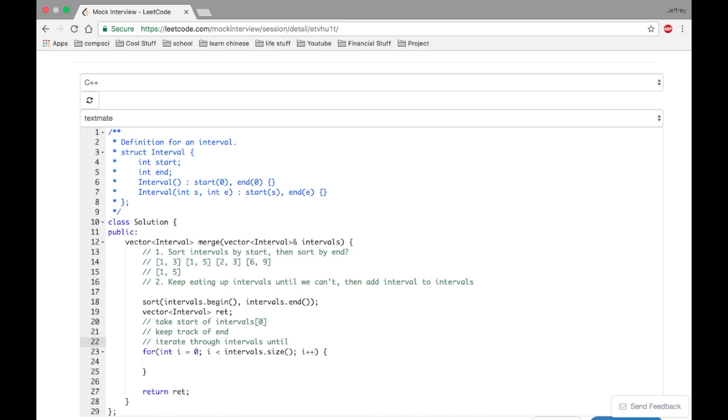So I'll iterate through all the intervals until the start of the current interval is greater than the end of our current merged interval. At that point, we can stop merging and just make an interval out of that start and that end.